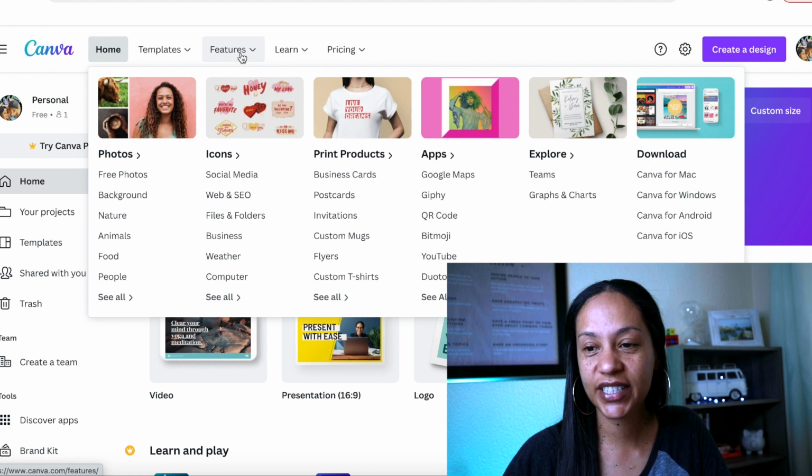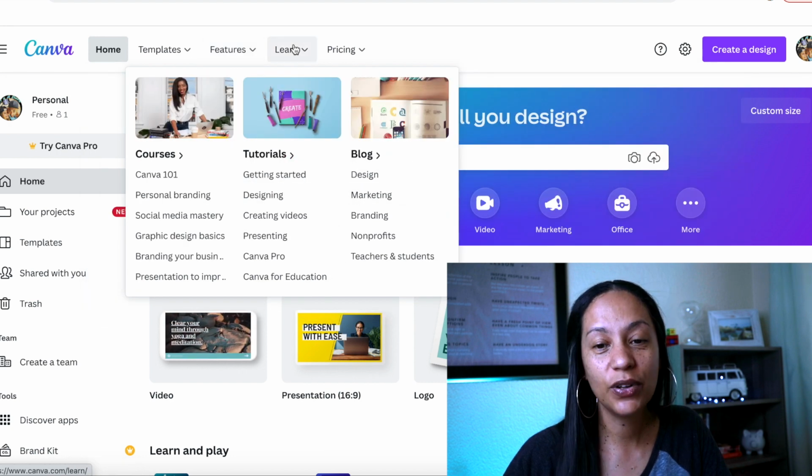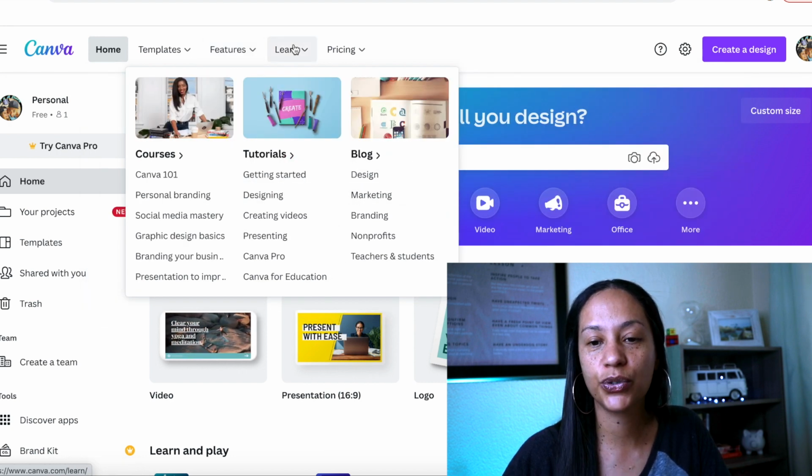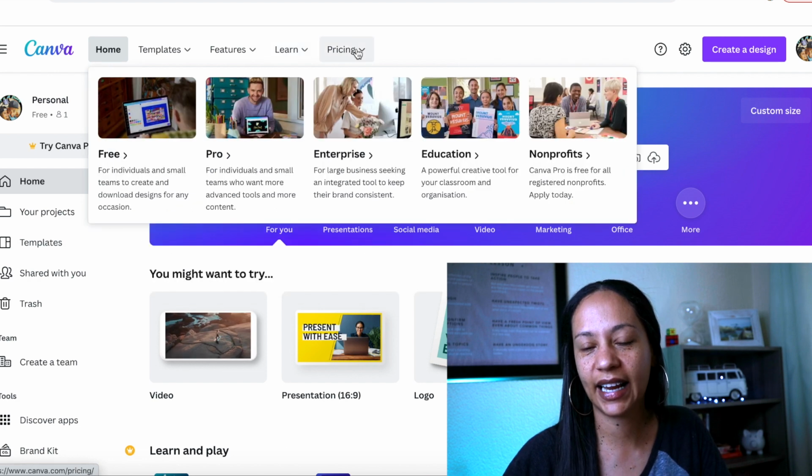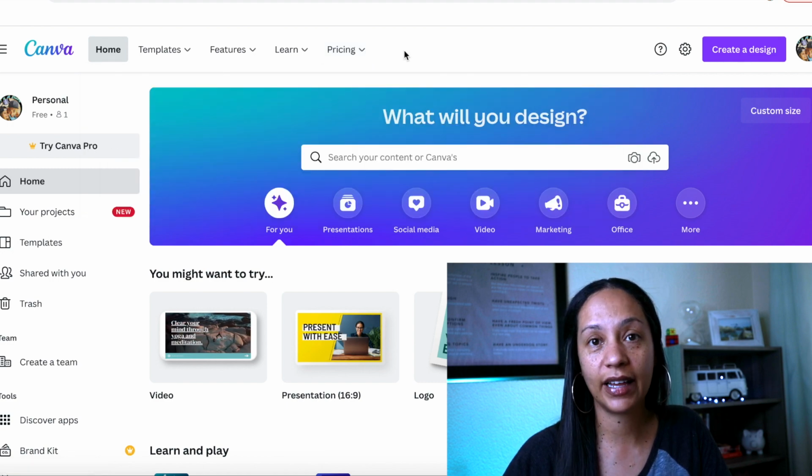There's also a features section, so whether you're looking for free photos, backgrounds, any particular icons, this will all be loaded underneath your features section. Then we also have Learn, where there are tutorials and different courses that you can take to learn more about Canva. And then, as I mentioned before when we're signing up, the pricing options that are available to you.